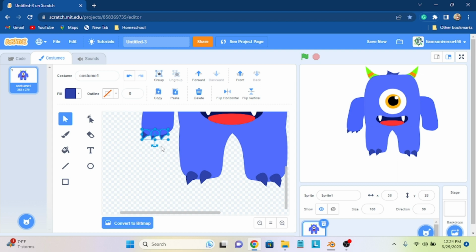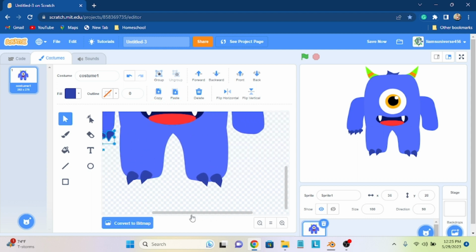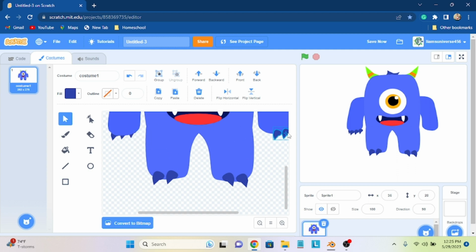Then we could rotate it, I guess, some more. We can copy, paste that, drag that over here, flip horizontal, go to the back. Yeah, something like that. That looks good.